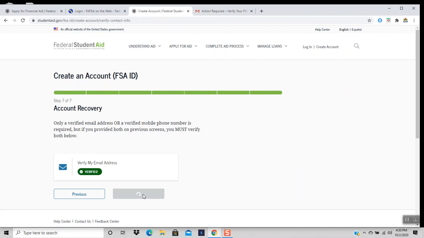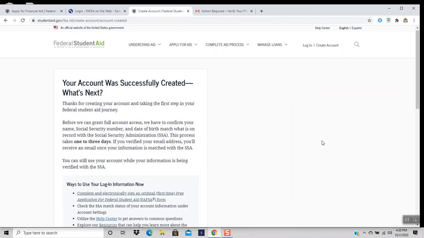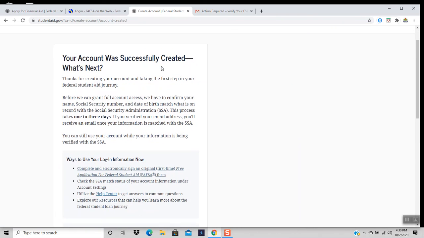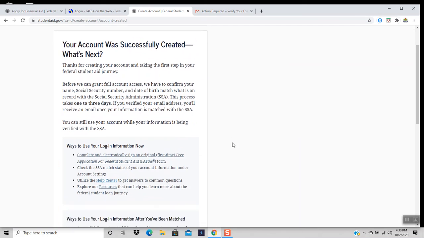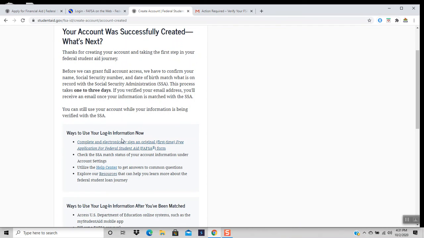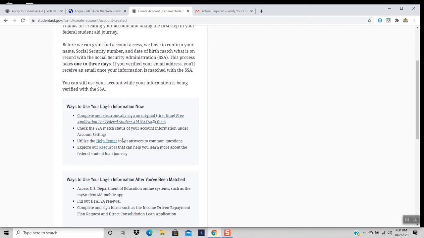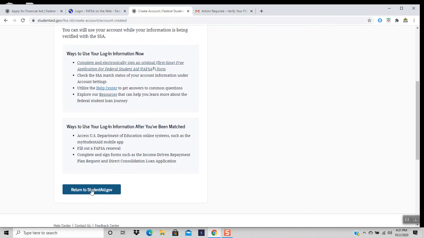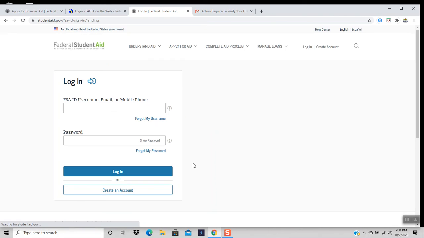And now I'm going to go finish. So my account was successfully created. What's next? So now I basically can go ahead and log in with my information, and I can start filling out my FSA or filling out my FAFSA. So I could probably go, let's even go to that page. And yes, so I would now go ahead and put in my FSA ID and my password and log in, and I can go ahead and create my FAFSA. Let me get off this screen. Let me come on back here.